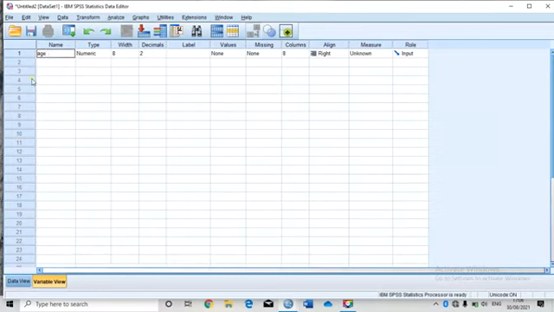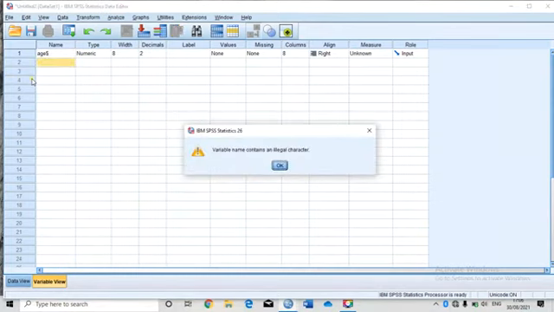So let me use another special character. Let me make use of the raise power sign. Let's see whether, again, we see that the variable name contains an illegal character. So all these special characters and symbols cannot be used while you are defining your variable. The first rule I mentioned is that there must not be spacing.